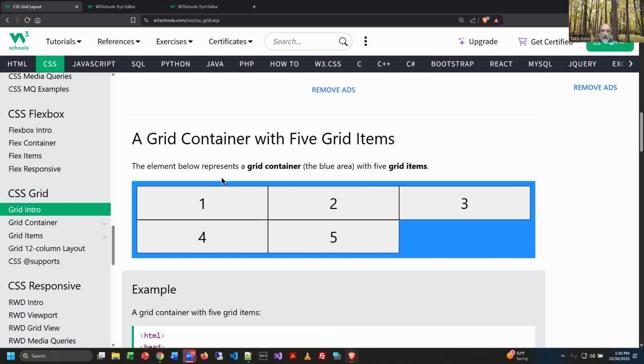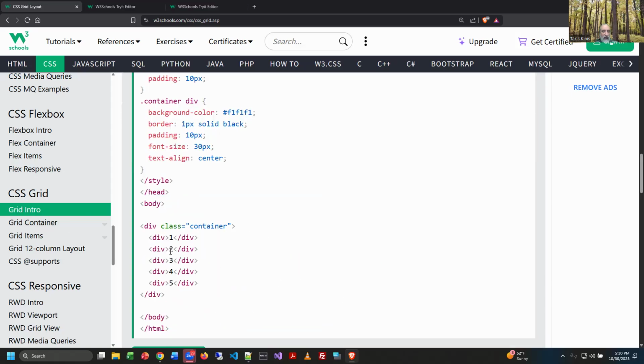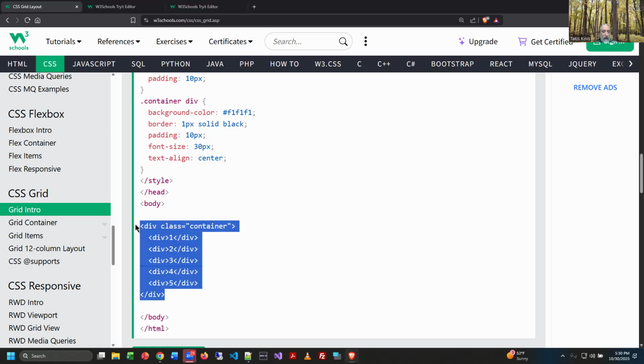So this is kind of interesting here. The element below represents a grid container, the blue area with 5 grid items. They show us, once again, very simple code. And what I really like about working here on W3Schools is they show you the code. And if you like the technique that they're using, just copy the code, drop your stuff into the structures, and you're up and rolling really fast. And then you can tweak it and make it whatever you want.